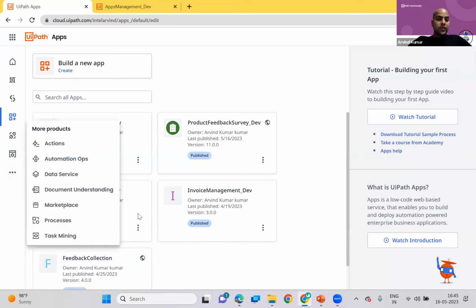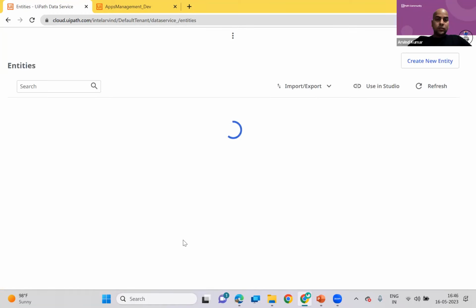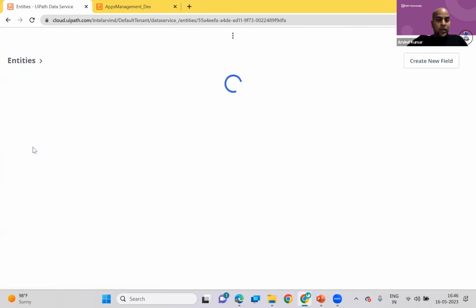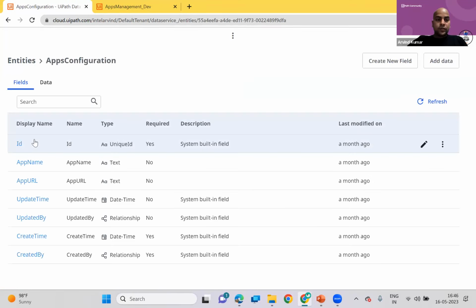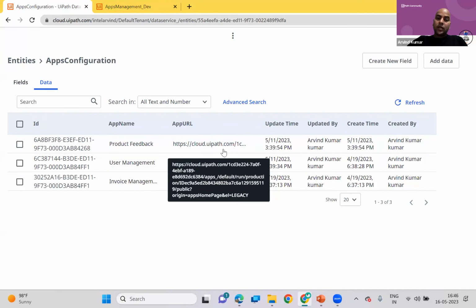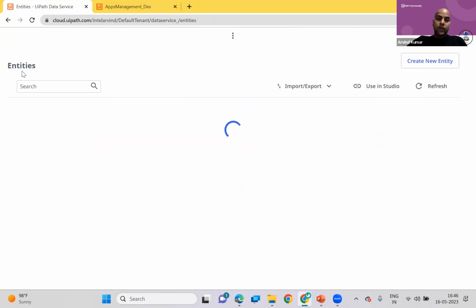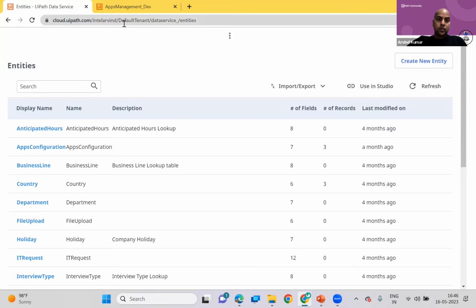So guys, let me tell you what the deployment is. If you go to data service, in the data service I have apps configuration. In apps configuration, I have different app names. This is not going to change, but if something gets changed, you can always change it. And then this URL you can change whenever your app is imported and exported onto production. Then you can change this URL, and then what we can do is go back here. Okay, sure.